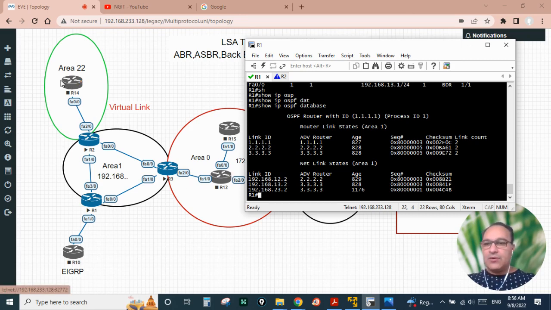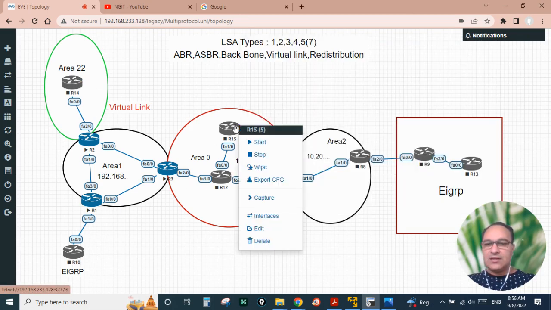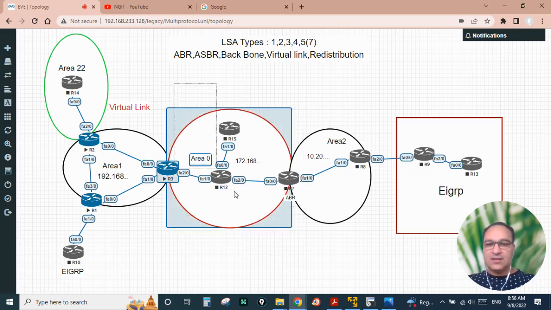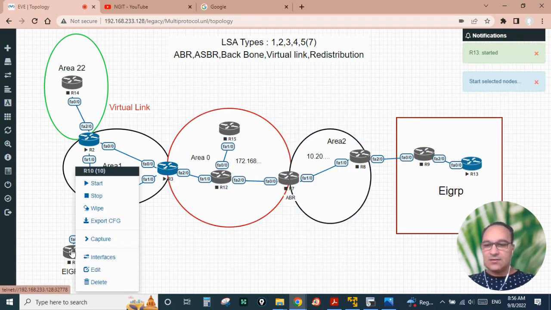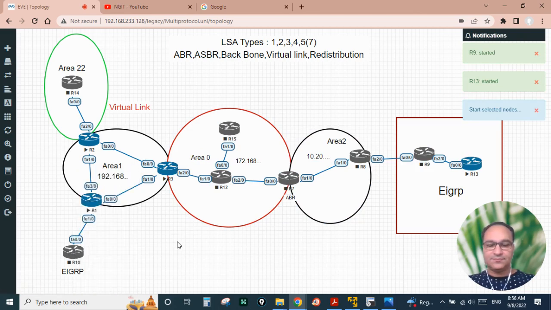So now we are going to turn on the other routers. Just give me a minute. I start to turn on the routers. Also here. Okay.